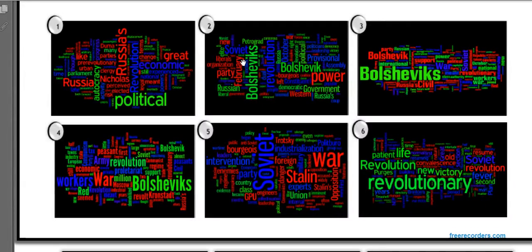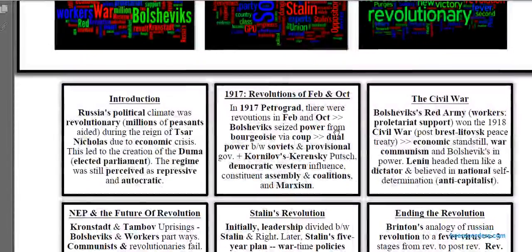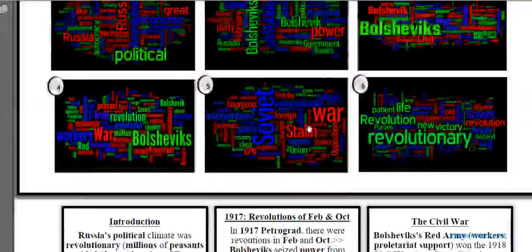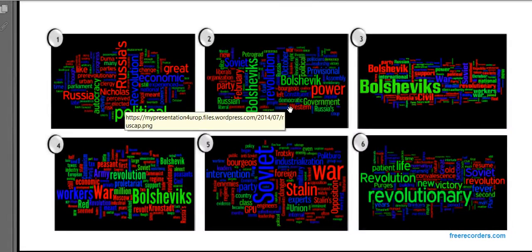The next word cloud has words Soviets, Bolsheviks, revolution, power, provisional, Western, democratic, etc. highlighted more. So using the main terms, I can understand that it talks about the 1917 revolution of February and October in Petrograd, where Bolsheviks seized power from the bourgeoisie via coup. This led to dual power between Soviet and provisional government. It also talks about Kornilov's putsch, democratic Western influence, assembly, coalitions, and Marxism. And all these terms are large over here, as you can see: bourgeoisie, revolution, Soviet, and so on and so forth.